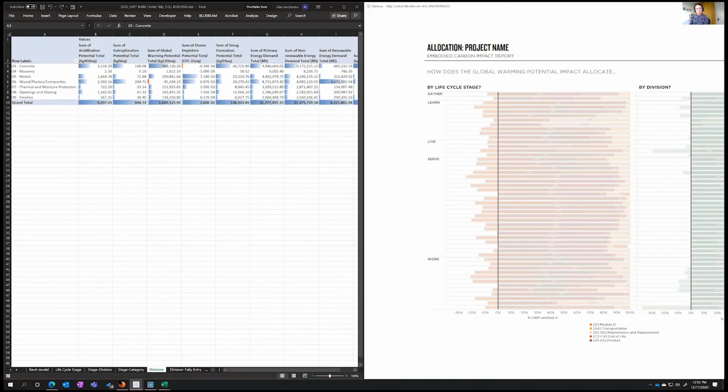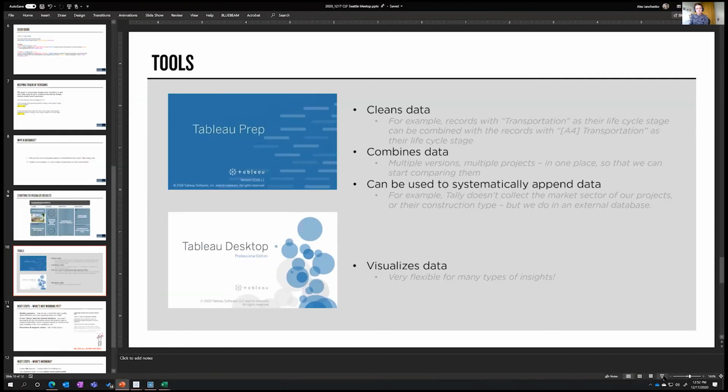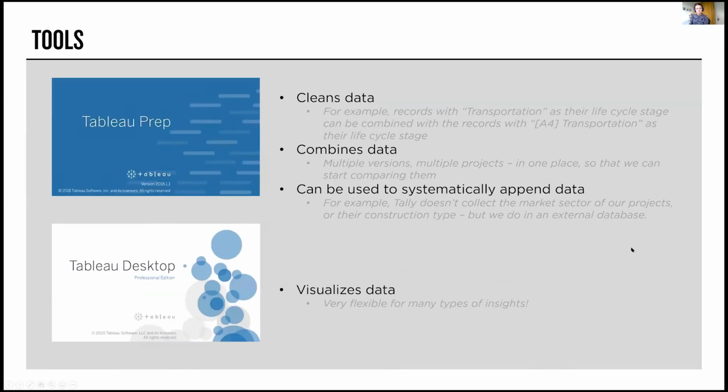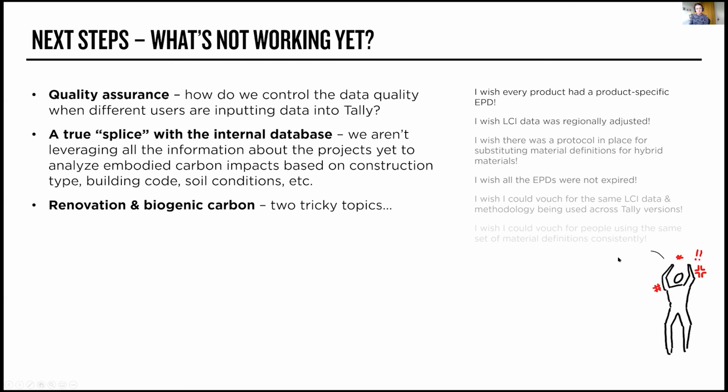So yeah, I think that's a really fast crash course on what's happening with Tableau, but there are things that aren't working. The things that aren't working are quality assurance. This is how do I control the data quality when different users are inputting data into Tally, and hopefully I'll use the lessons learned from Claire and Jess today to make it better next time.